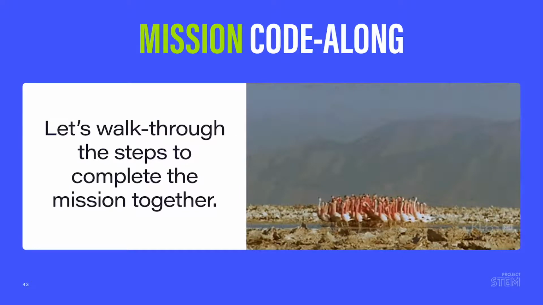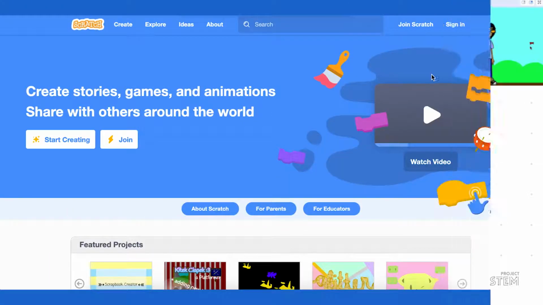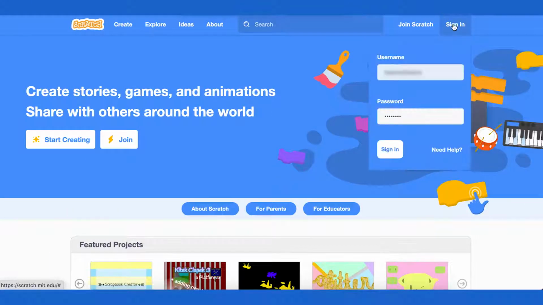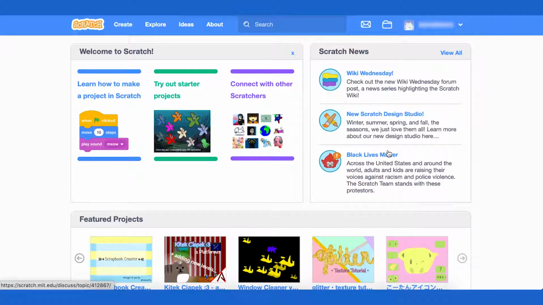Let's get started. The first thing we'll do today, and in every Scratch activity, is create a new project. First, go to the Scratch website, scratch.mit.edu. Then, log into your Scratch account with your username and password. Once you're logged in, click the blue Create button at the top of the screen to open a fresh project.